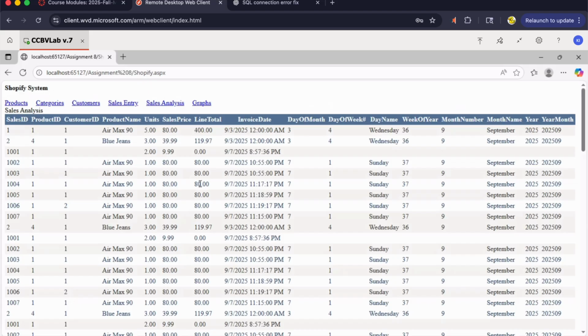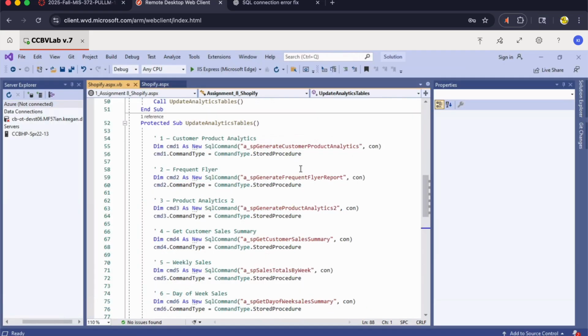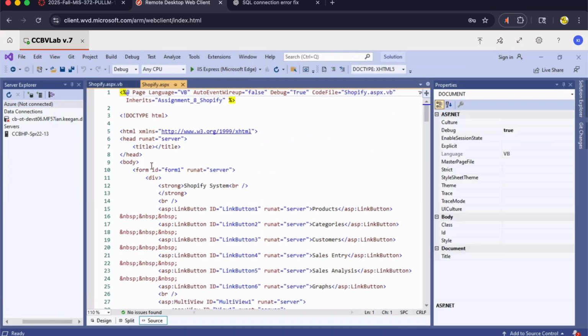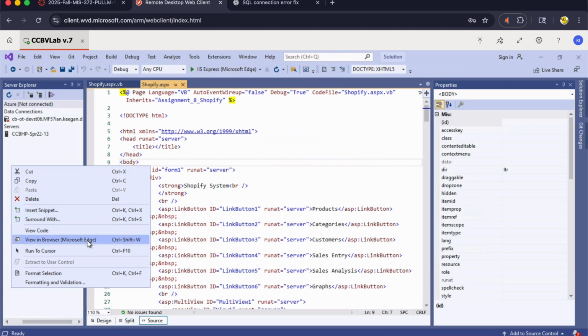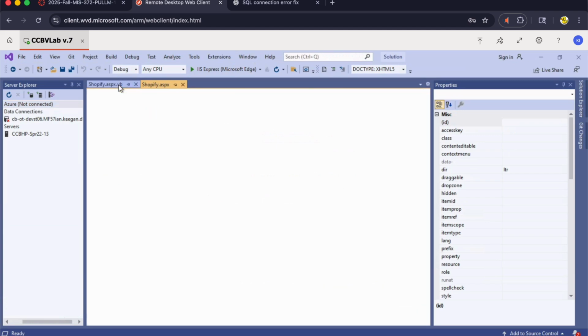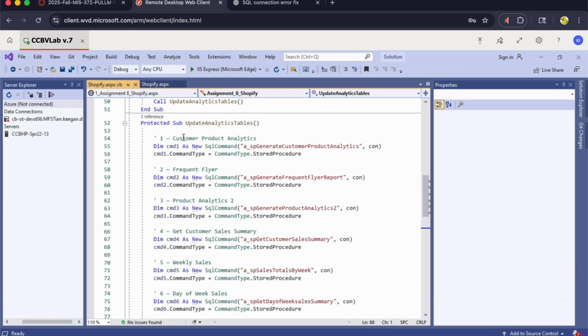And yeah, you can see all the data. After some troubleshooting, I can say that I finally have gotten this part of my website to work. So we'll run through the code. I've got the customer products analytics. I've got frequent flyer 2, customer sales summary, weekly sales, day of week sales.